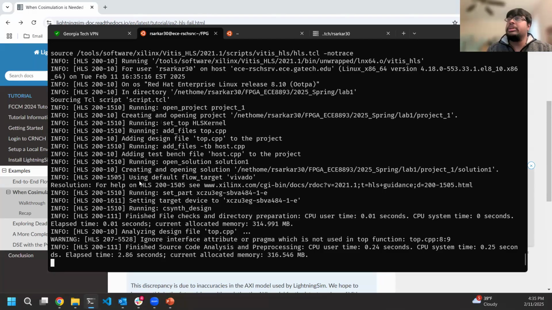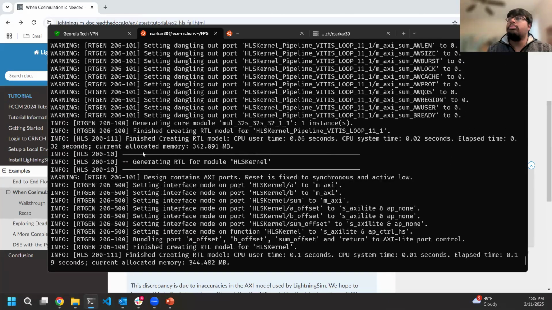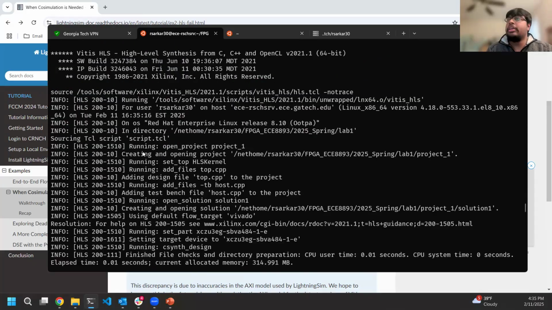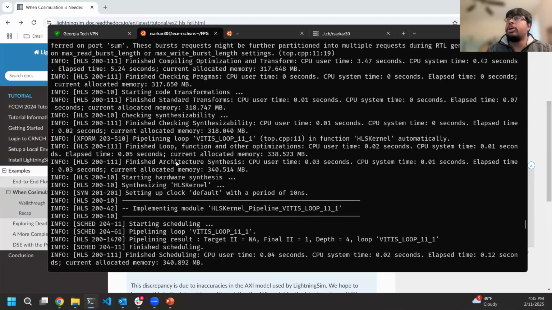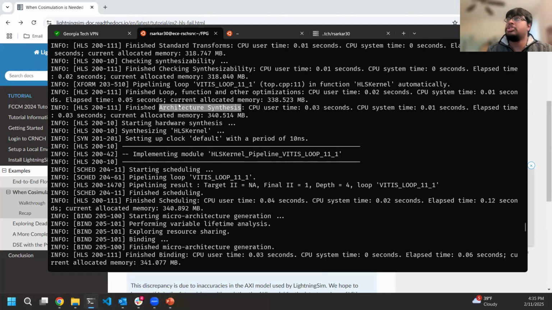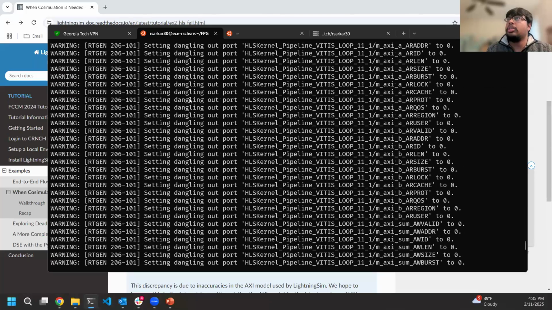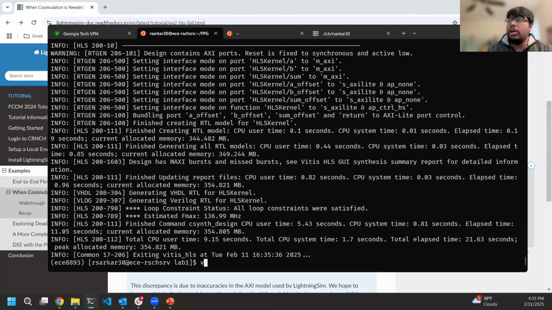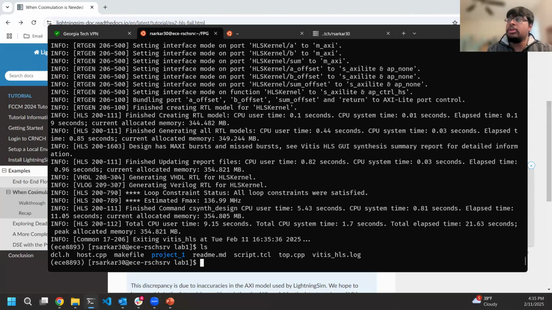You can also see the 3 steps that I was talking about. Of course, the first one, front end compilation, it calls that architecture synthesis, but all the optimizations that happen above this line are the front end compilation. And then we have scheduling and binding, which it shows as implementing module. And then we have generating RTL. So you can actually see that happen.